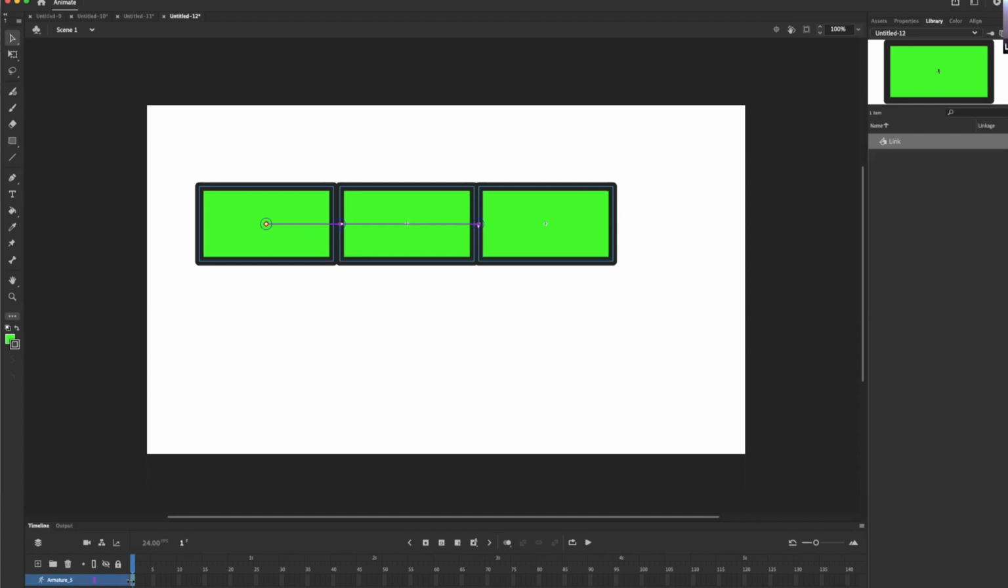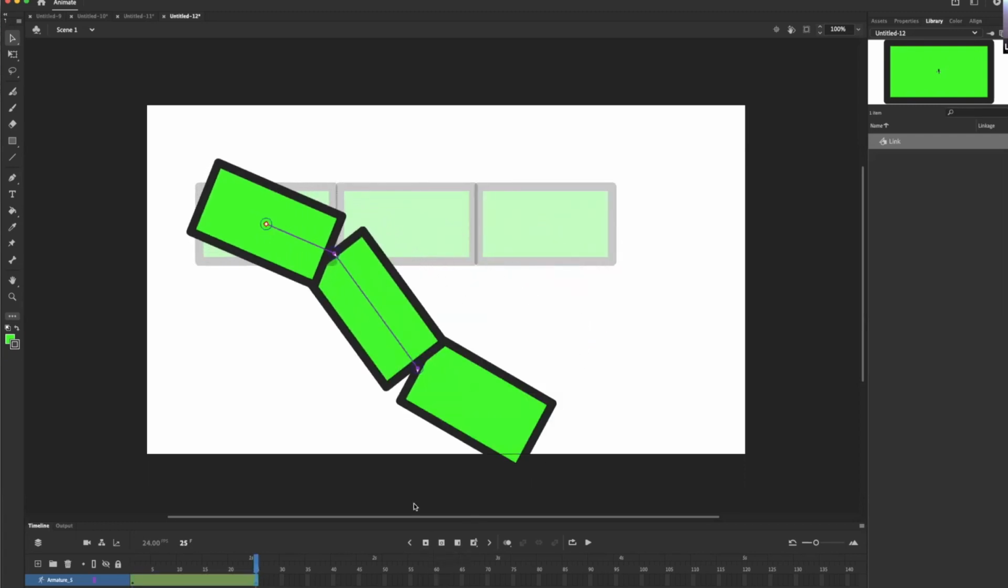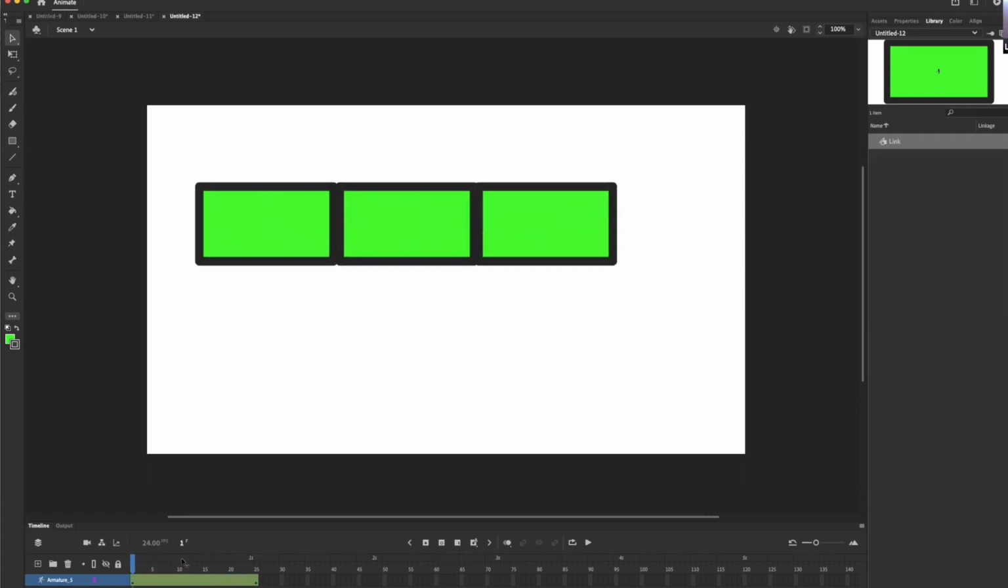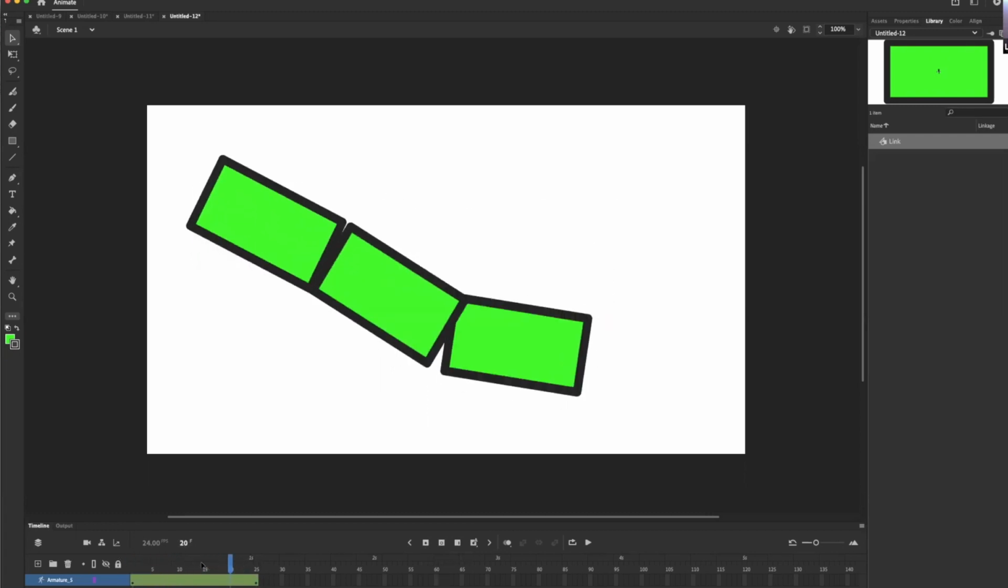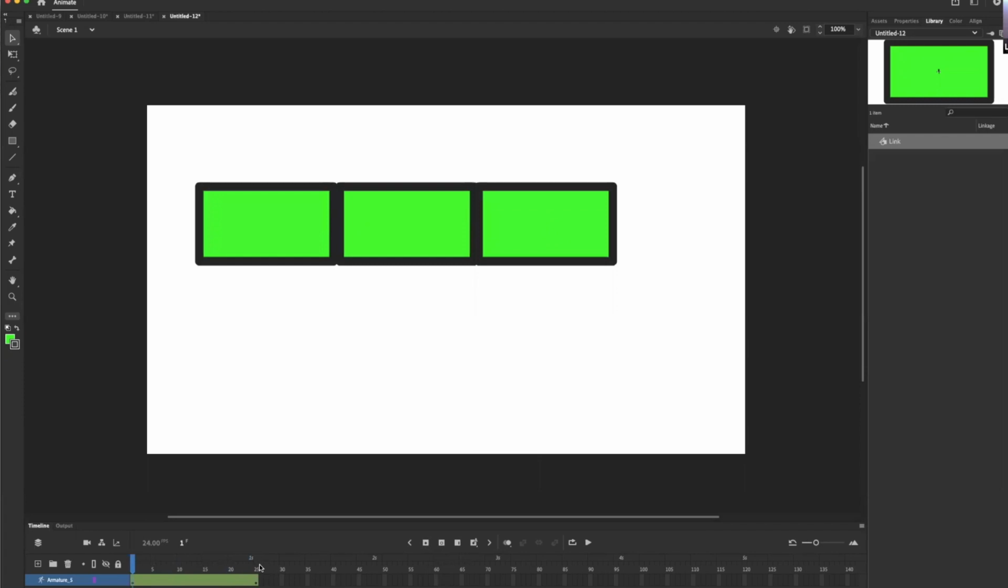So that means the keyframe 1 of the armature looks like this. And then in keyframe 25, I'm going to make a keyframe and I'm going to position this armature like that. And that means that it's going to move like this. So, and that's really all there is to it in essence in making these things.